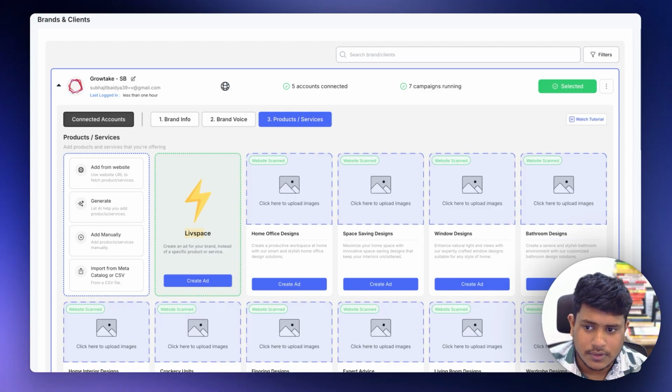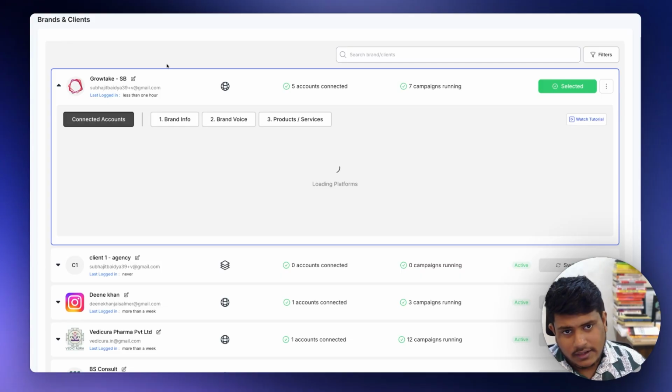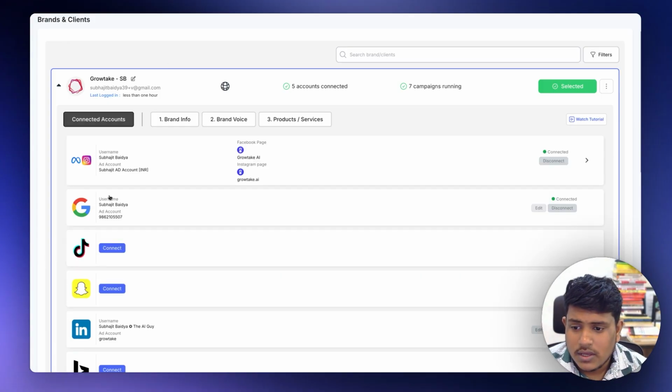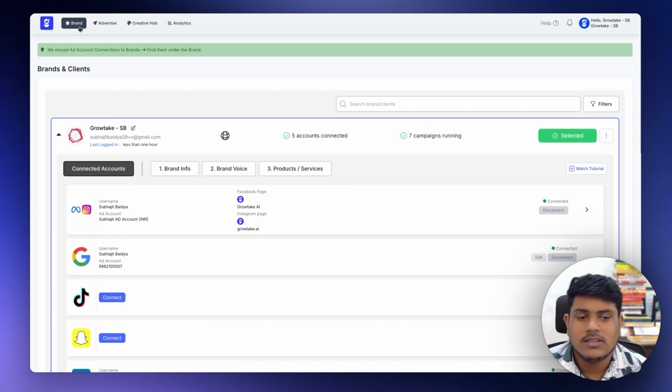This is the name of the product. After that, for example, we want to run Google Ads, right? So we need to connect our ads account. Here you can see, just click. It takes, I think, maybe 10 to 20 seconds for connecting your Google Ads account. I'm just connecting my Google Ads account. That's it. The brand section is complete.